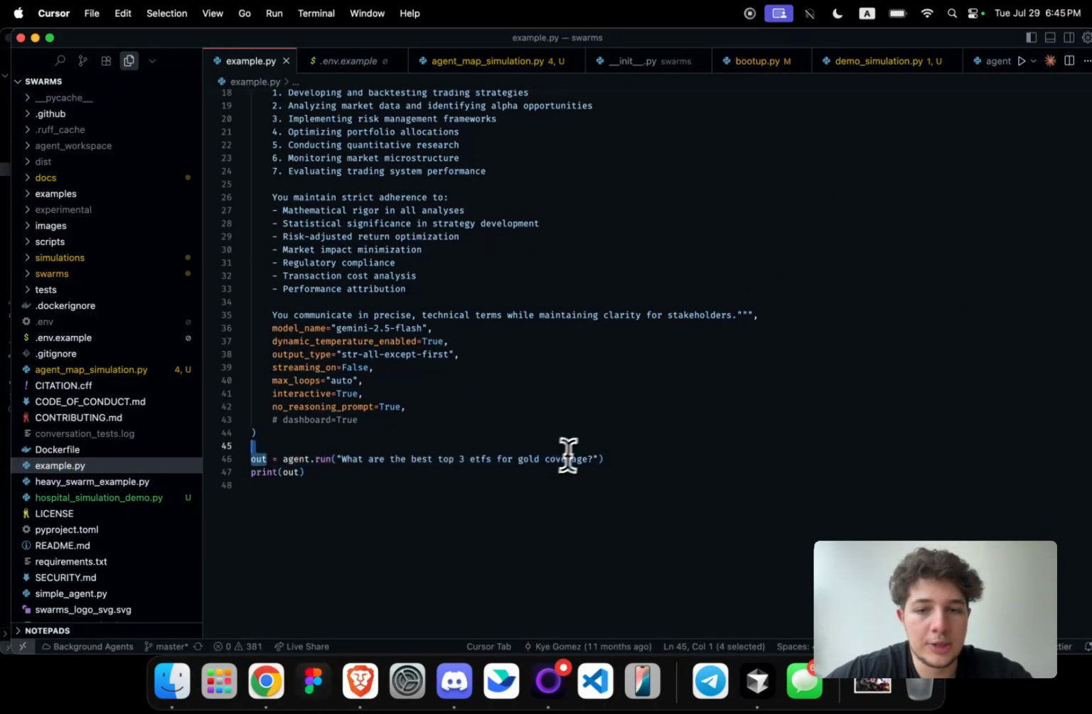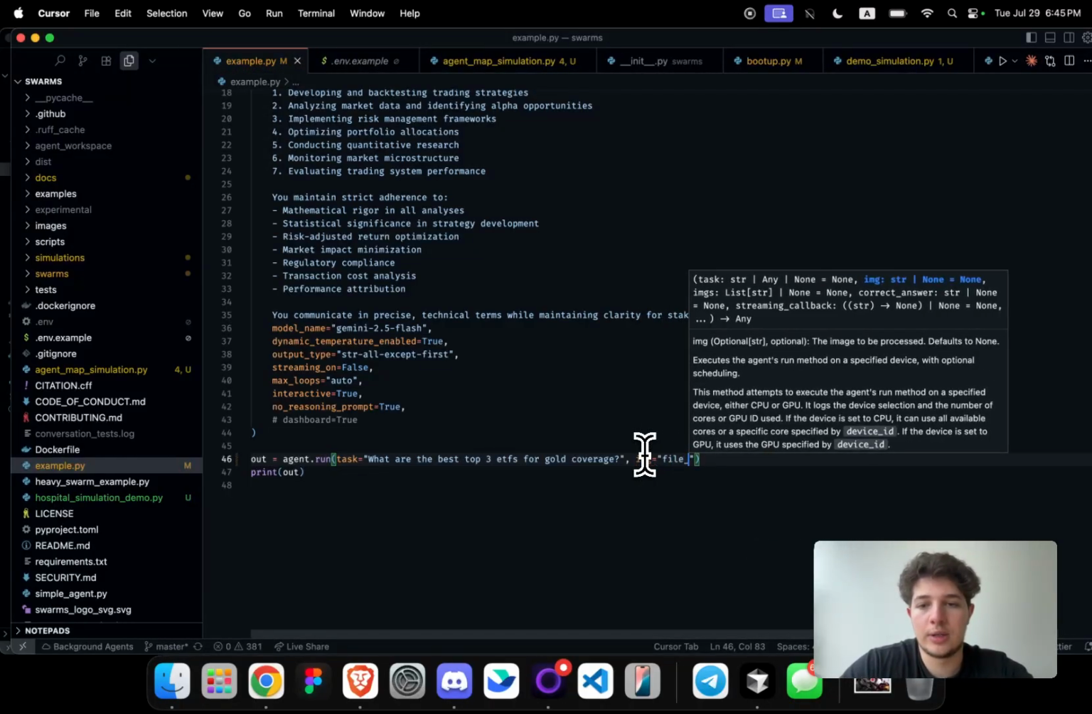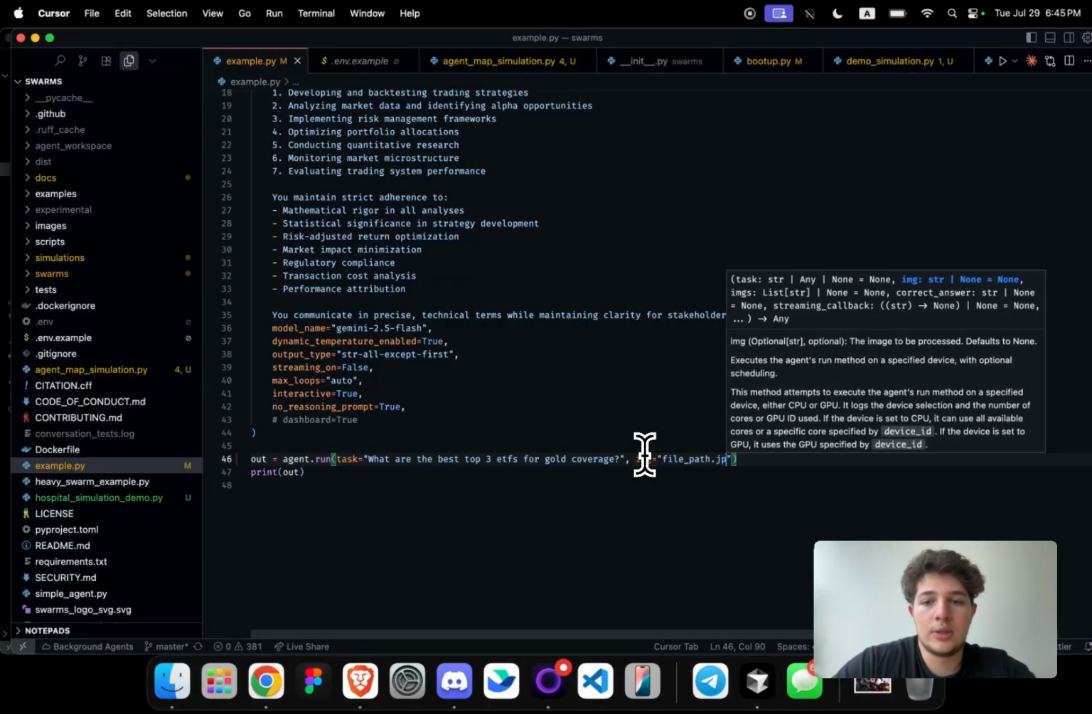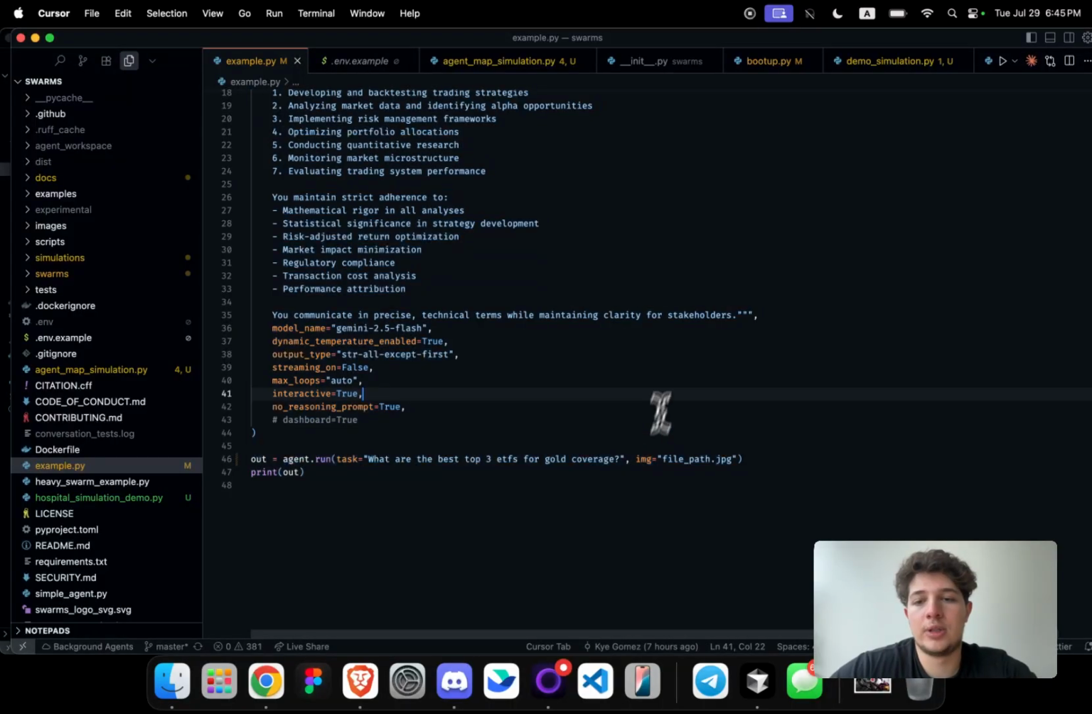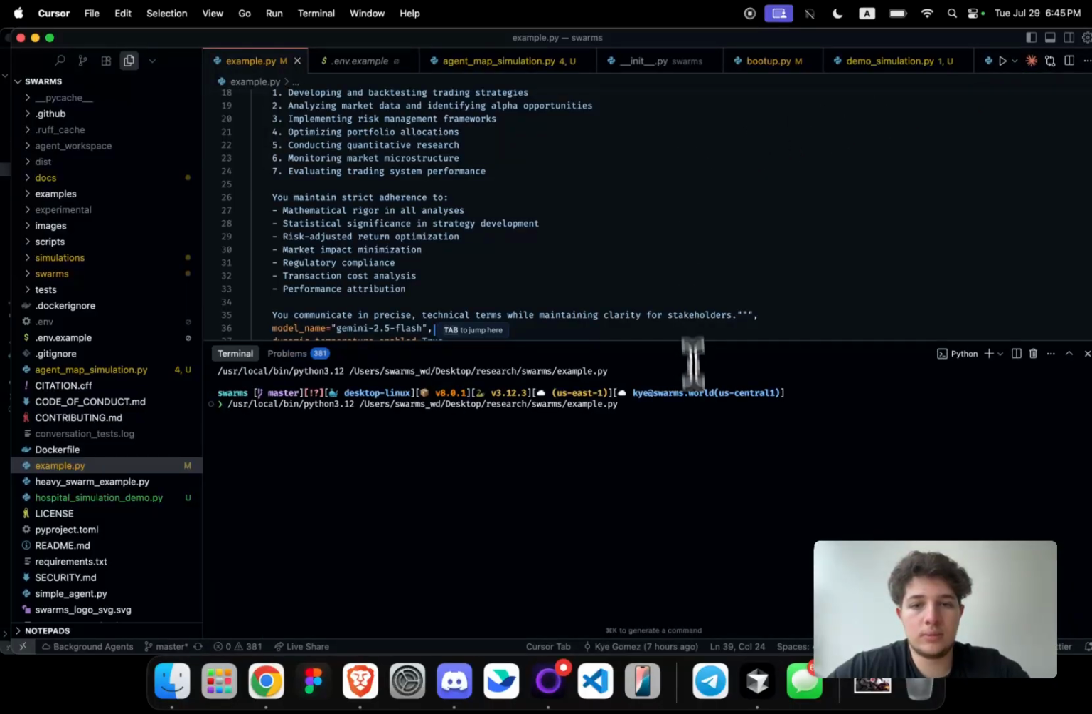Now we run the agent with a .run. The task parameter here will define what the main entry point is. So the task is the main entry point. If you have an image, then you could pass an image like this, with a file path to a JPEG. But we don't have an image now, so we don't need to do that. But now we could run it.